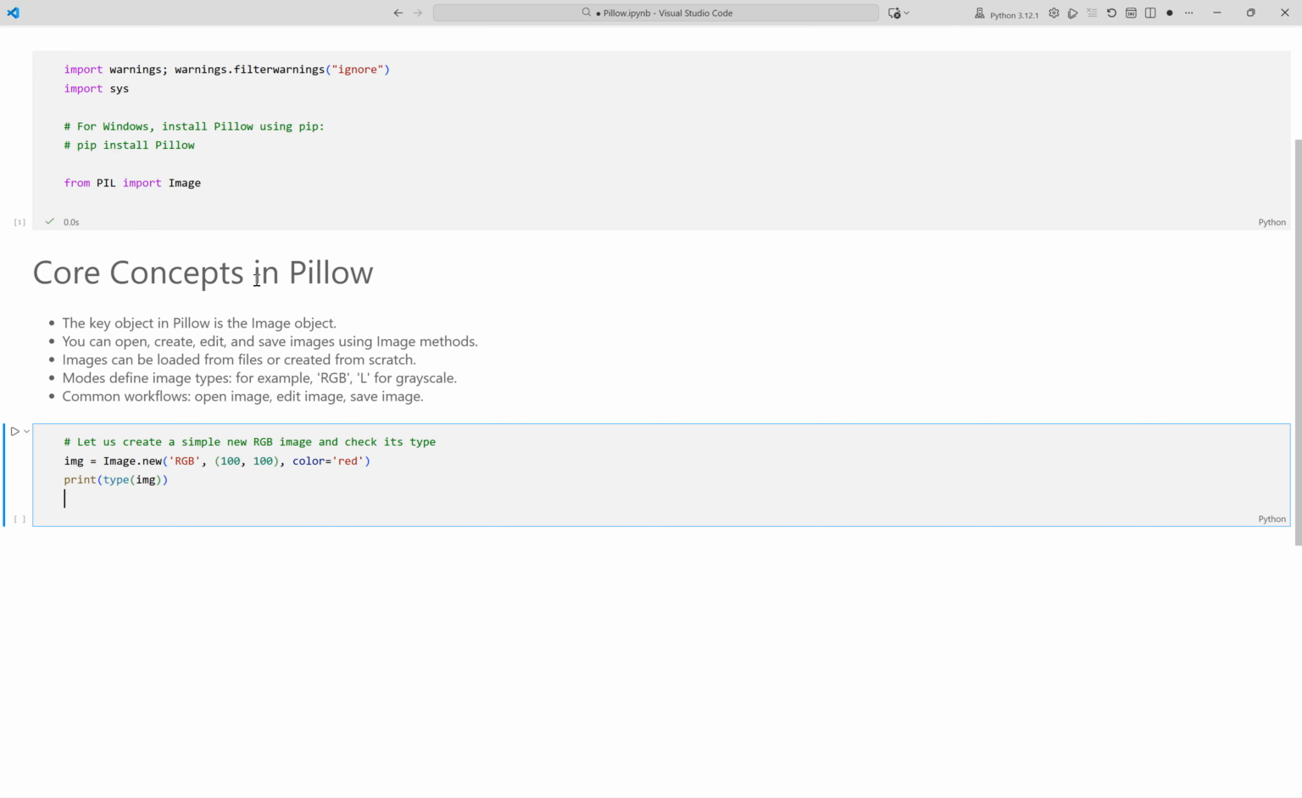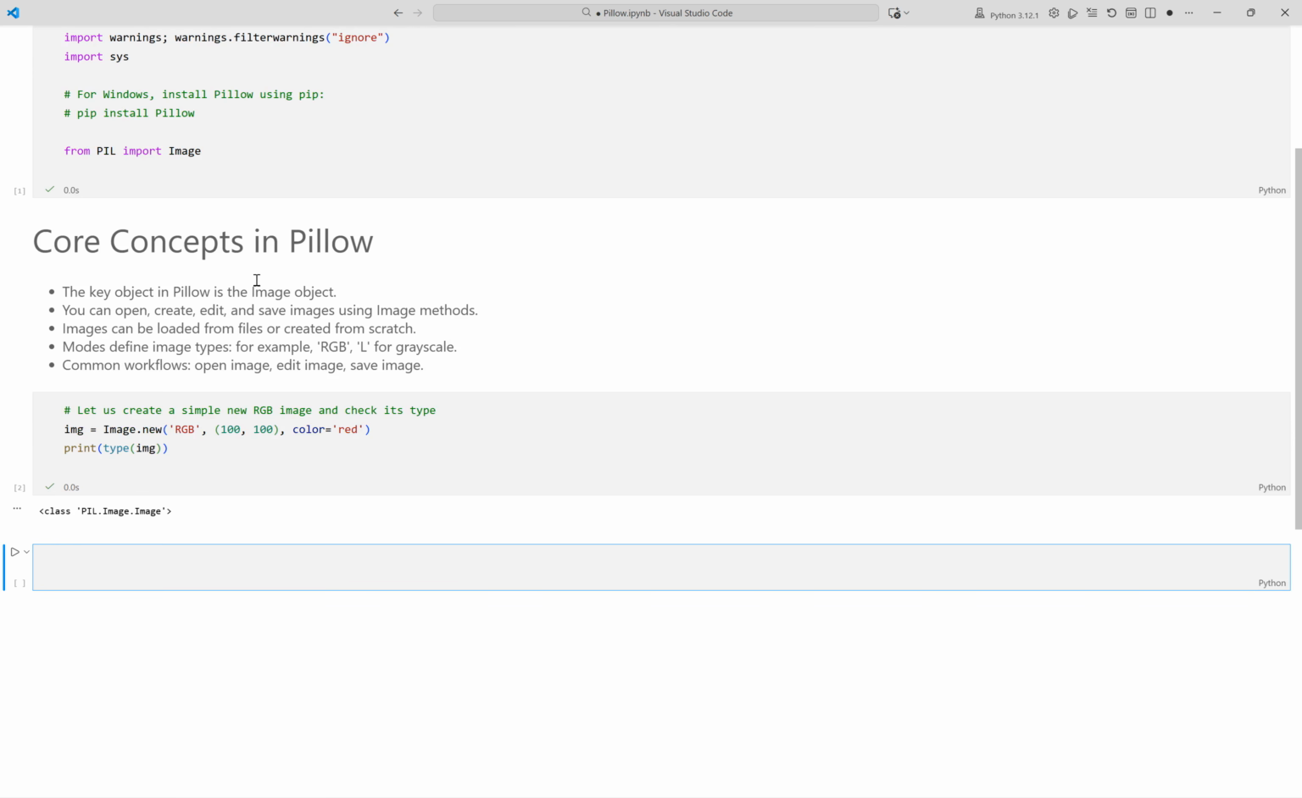Running the cell now. The output confirms that the created object img is indeed an instance of the Image class from the Pillow library. This demonstrates how the Image.new method produces an image object in the specified RGB mode with a set size and color, reinforcing the lesson's focus on Pillow's core image object.